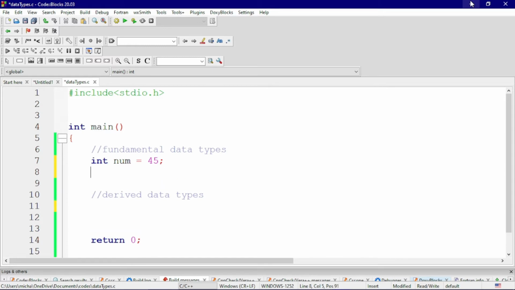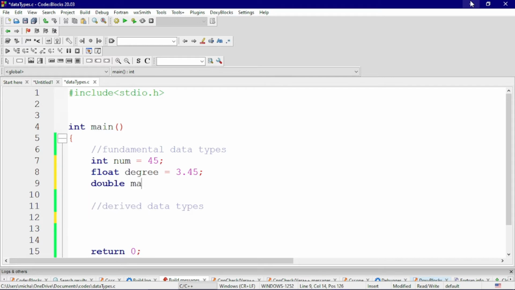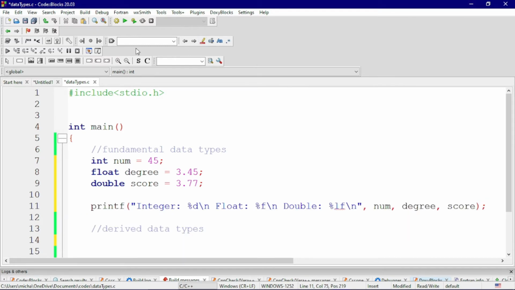So going down, we will have things like float, and let's give a value to our float. We say degree, and that degree is going to be like 3.45. And if we go to double, just say score, something like that. So those are the aspects of all this. To really know the difference, and how those things are fundamentally different from one another, let's first try to print it out and see what comes out of it. Let's run our program and see what the compiler tells us.